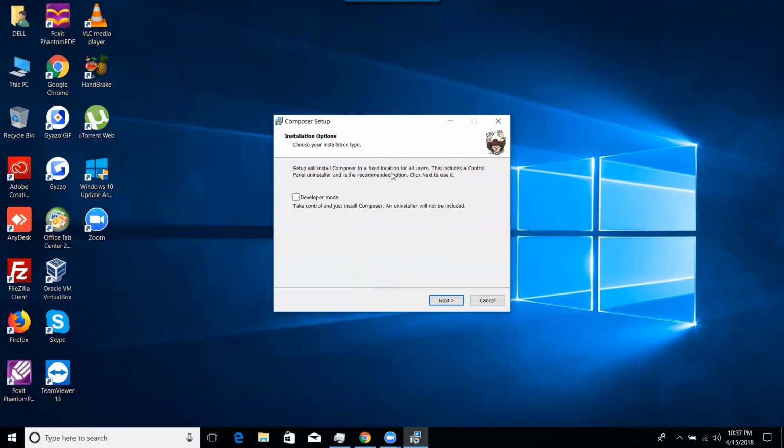Setup will install Composer to a fixed location for all users. This includes a control panel, uninstaller, and the recommended options. So I will go with next, and it will point to C, XAMPP, PHP, PHP.exe. Choose the command line PHP you want to use. So our PHP is installed as a XAMPP server. It's a package, a bundle. XAMPP includes PHP, MySQL, FileZilla, and other options. So here is our PHP file that it will access.